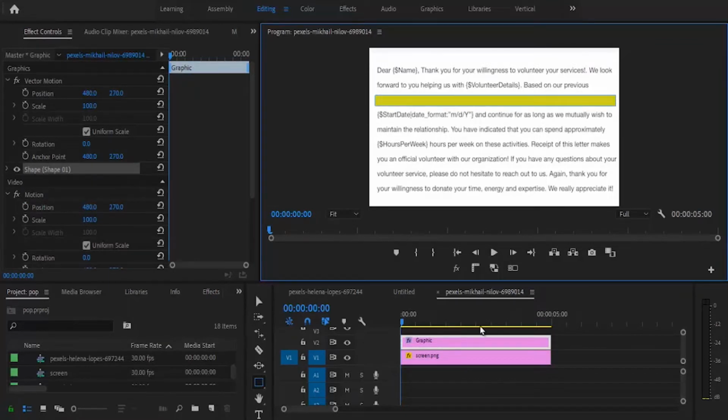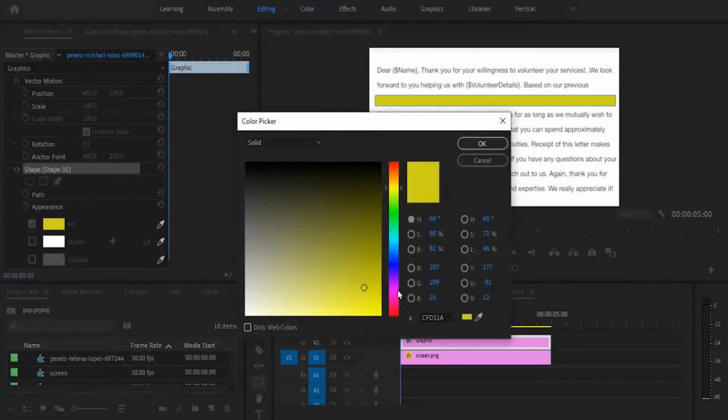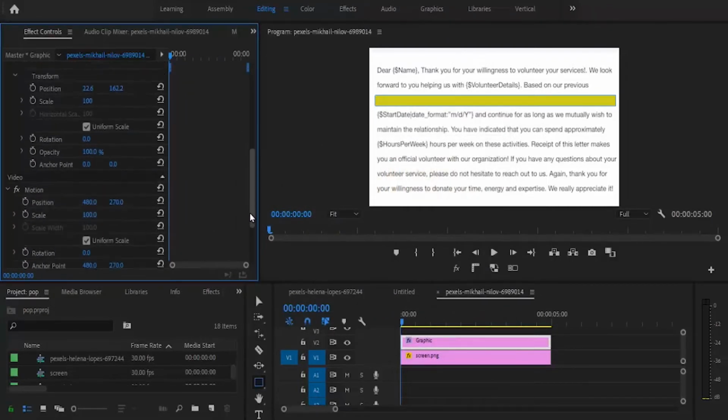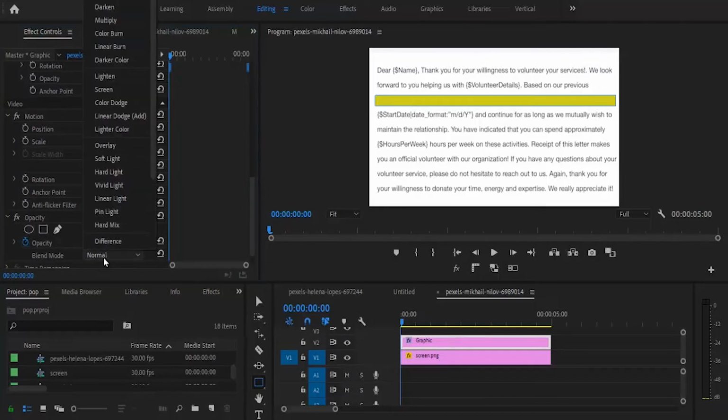and automatically you will notice that a graphic layer has been created on your timeline. So next, you go over to Effects Control tab and under your Shape layer here, you select it. And then you can change the fill color of your highlight. Mine is set to yellow. You can change it to whatever color you prefer, but I will just leave it at yellow. Then you scroll down to Video, and under your Blend Mode Opacity, you can change it from Normal to Multiply.